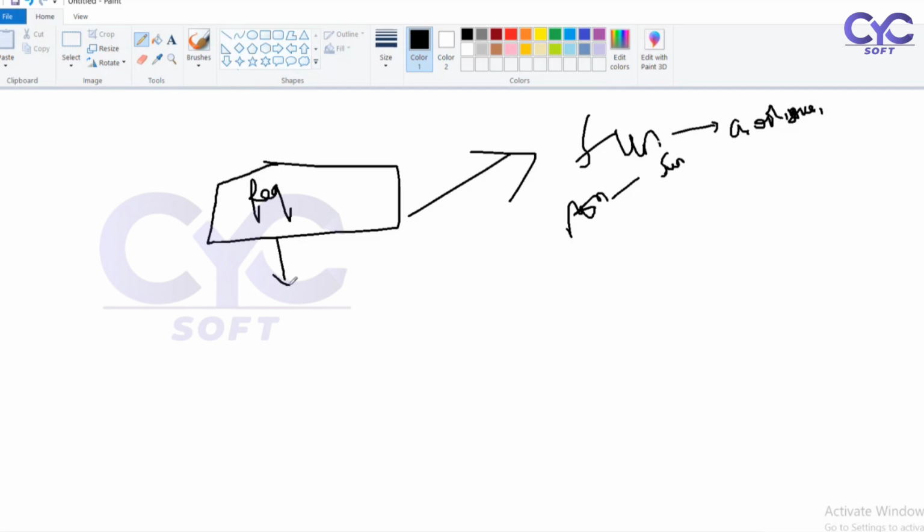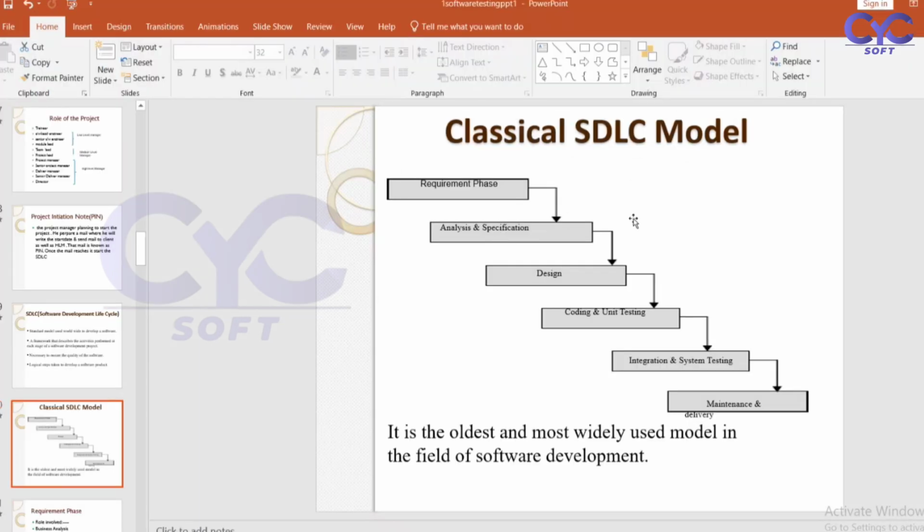Then what we have to do? We have to do analysis and specification. Analysis and specification is based on these requirements. With the aloos, I can prepare aloo curry, I can prepare aloo kurma, I can prepare aloo chips. So which one is required for me and how to start?